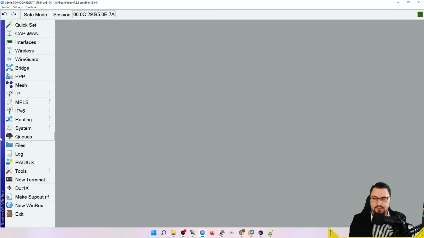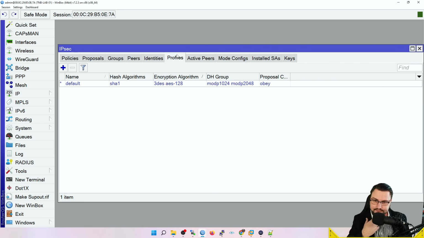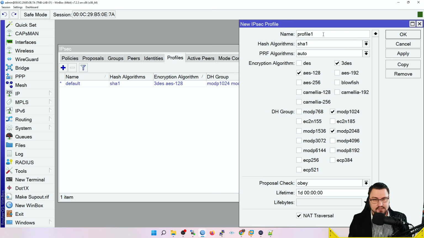So if we want to configure IPSEC, we go into IPSEC, and we'll put you in this IPSEC table. So you've got policies, proposals, groups, peers, all of these tabs that you can work with. But you're not going to start with the policies. You're actually going to firstly start with creating a profile for your IPSEC tunnel. So I'll go to the profiles tab, I'll click on the plus, and I can specify a profile. So I can call this IPSEC to, let's say, site B.